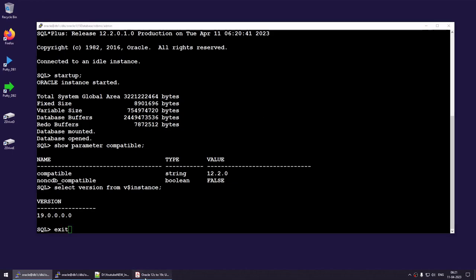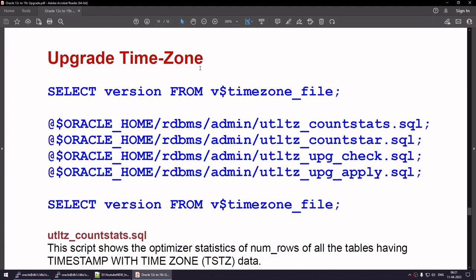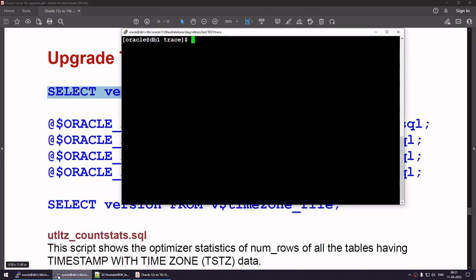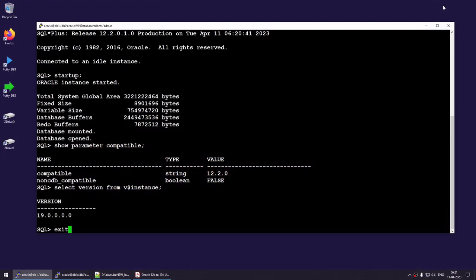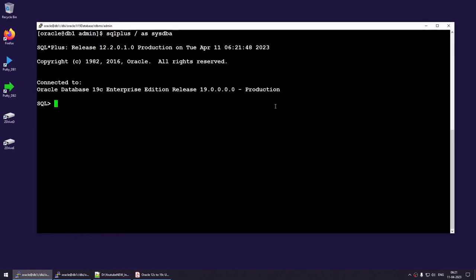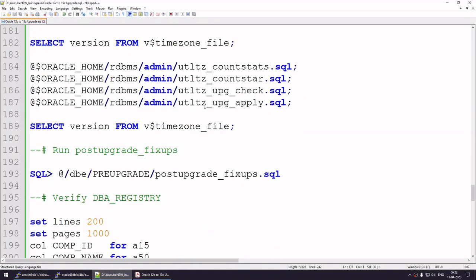So what we need to do is upgrade the time zone. To upgrade the time zone, we are going to first verify the time zone. We need to upgrade from 26 to 32. There are some changes that have happened across the world, and that is the reason we need to change this particular time zone from 26 to 32. So we need to change it. But before doing that, we need to run a few scripts.